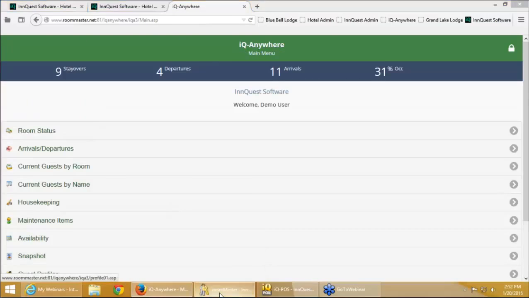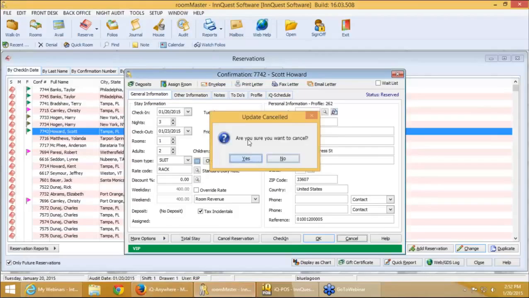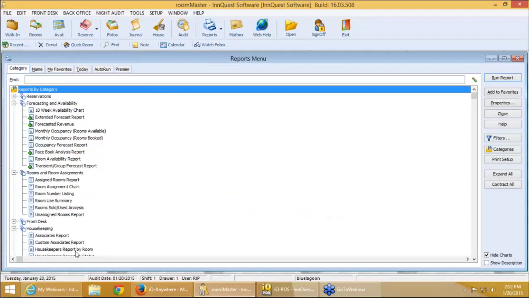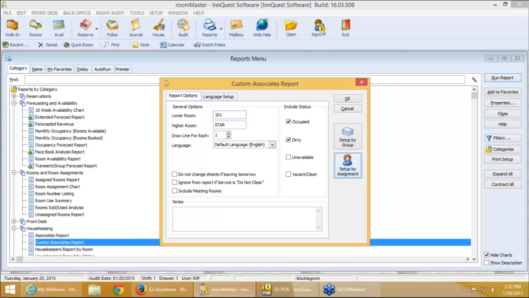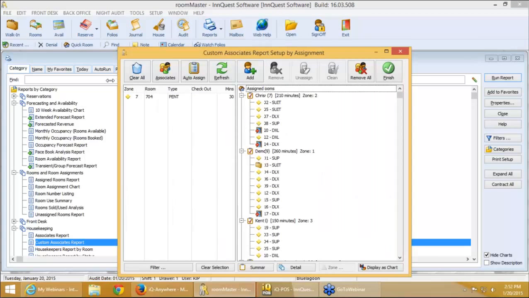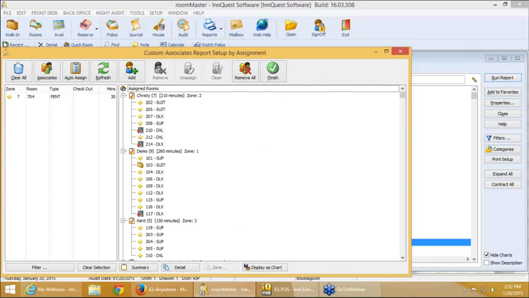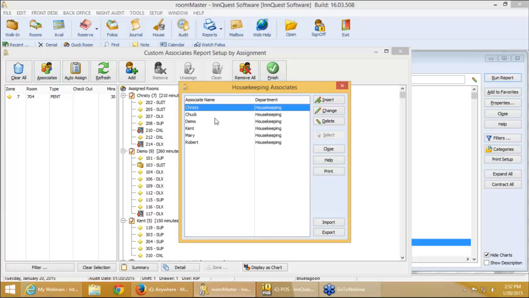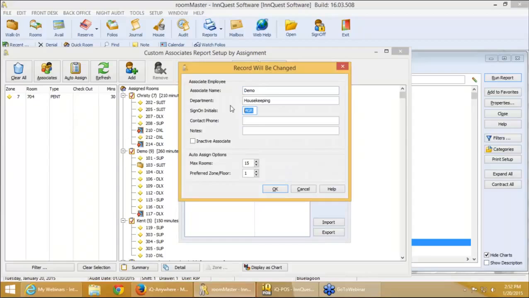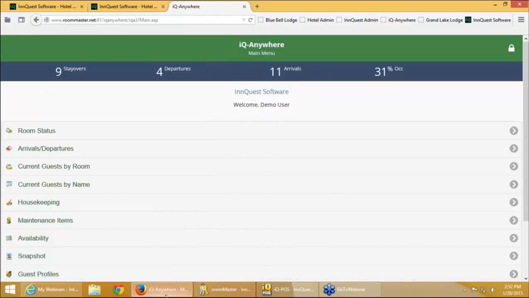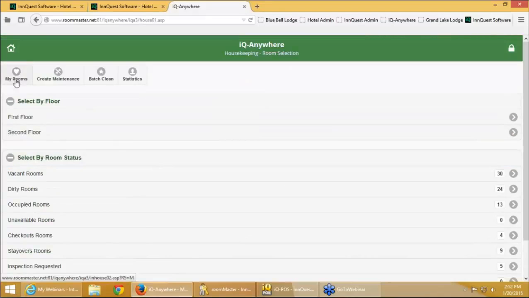Now, I know that last week Christy showed the housekeeping, where if we go to reports, housekeeping, custom associates report, and we talked about this assignment of rooms, and you can assign it to particular employees. So in this particular case, we can look at the associates, and I have a manager set up where this is my sign-on initials for IQ Anywhere. So when I am on IQ Anywhere and I am signed on as that person, when I go to housekeeping, you will see a button here called My Rooms.